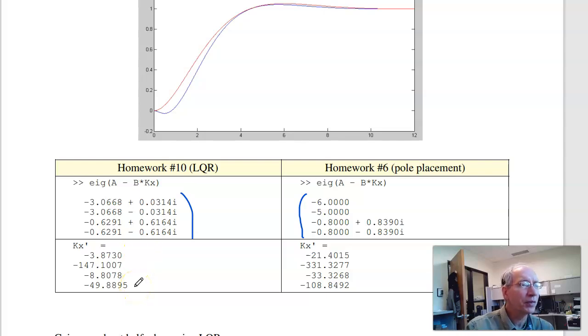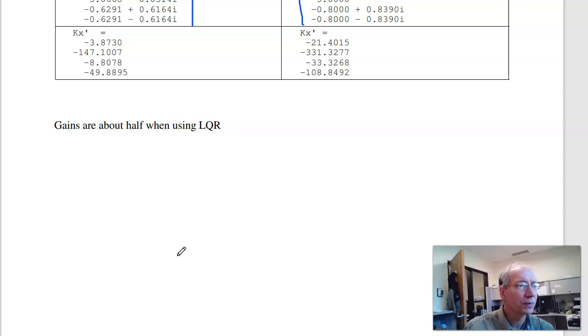That tends to be a feature of LQR. You tend to get smaller gains, and small gains are good. Small gains mean you need less energy, smaller input, it's less sensitive to modeling errors. All good things. So maybe these gains are better. I like pole placement because we've got complete control over the response. I like LQR because you tend to get smaller gains. Which one you use is really up to you. It's a matter of taste. It's a tool. If the tool works for you, use it.